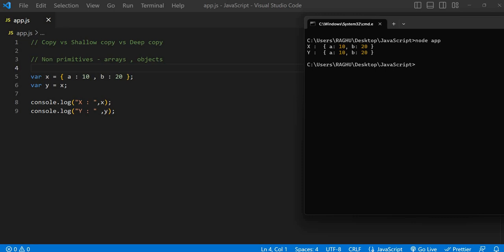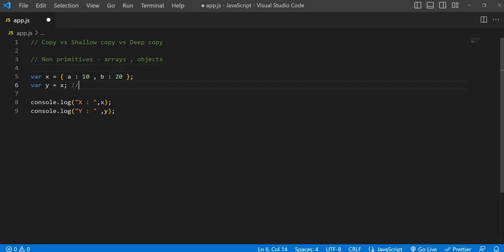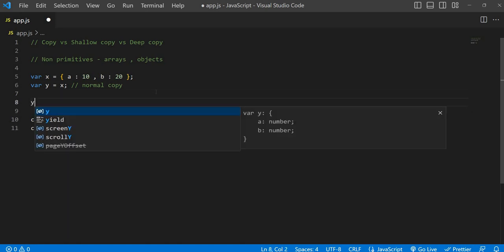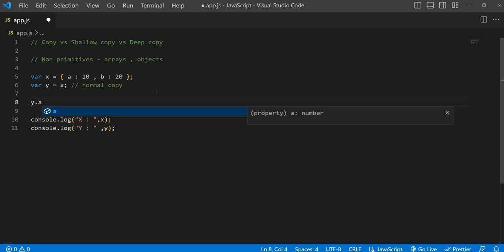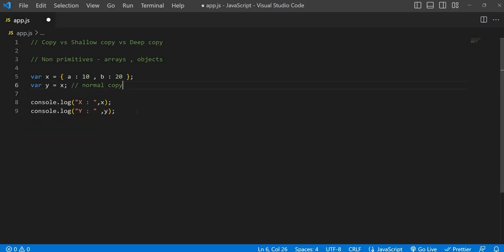Okay, so here, this is a normal copy. There is no word called normal copy, but the copying in a general way, that's why I'm saying just normal copy or a general way of copying. So here, suppose if you try to change the property of y, after copying the value of x and y, we understand.